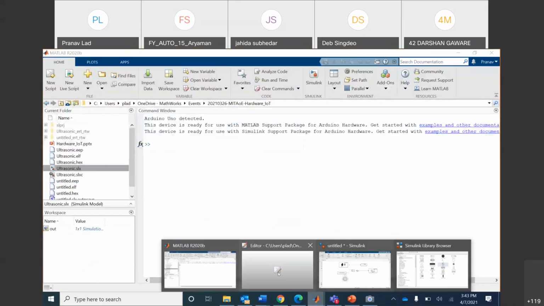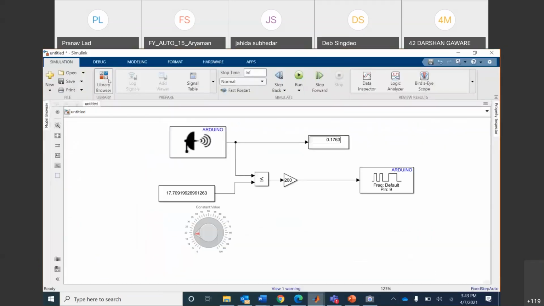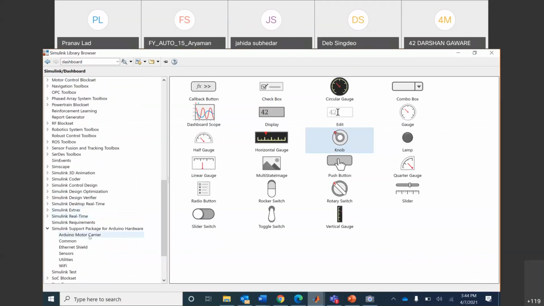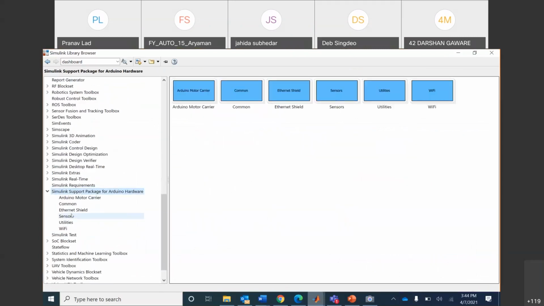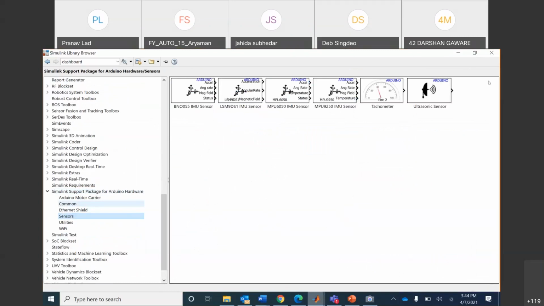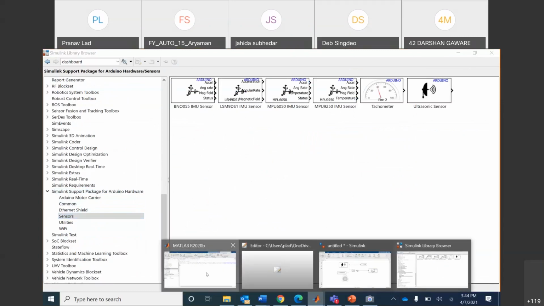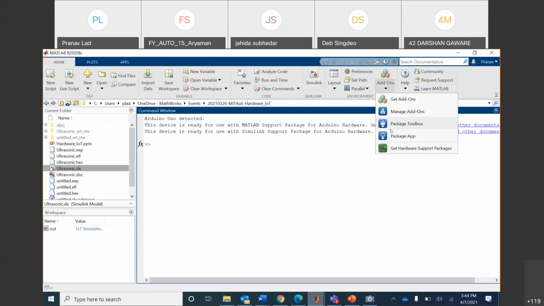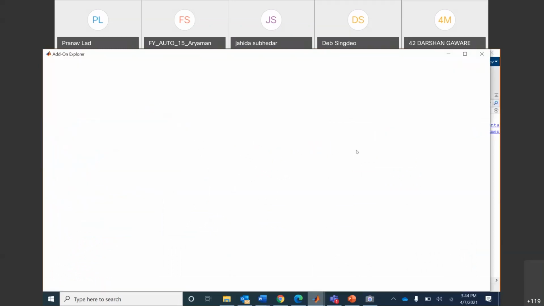Okay, I'll just go back here. So in this library browser, in the Simulink support package for Arduino hardware, there are only these sensors there. But if you have any other sensor with you, you can actually install the support package for that sensor using this hardware support package.